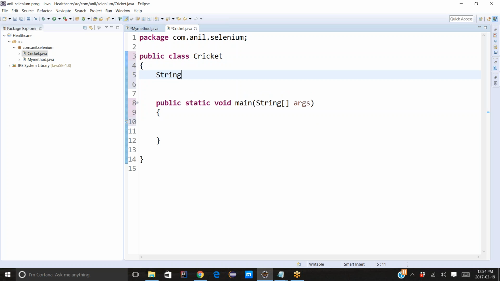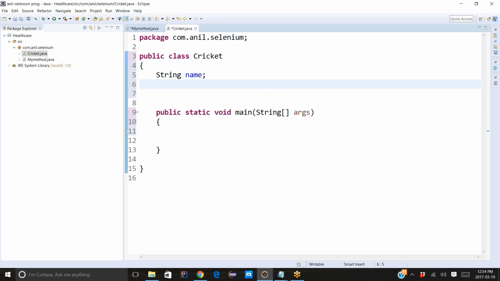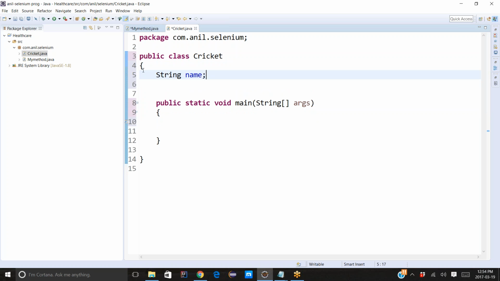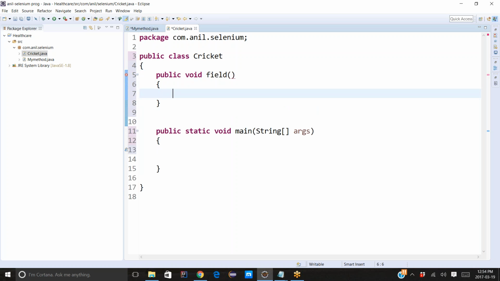I'm saying string name semicolon. What is this string name? I'll tell you in one minute. I don't want to confuse you right now. Let me write like this. Public void field. I'm creating a field method because you have fielding in cricket, right? So I'm creating a field method. Let me create so many methods here.